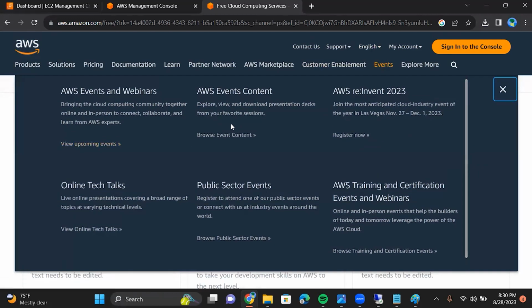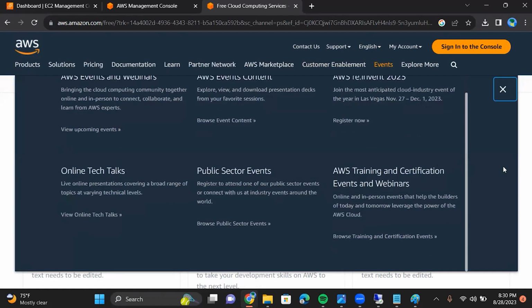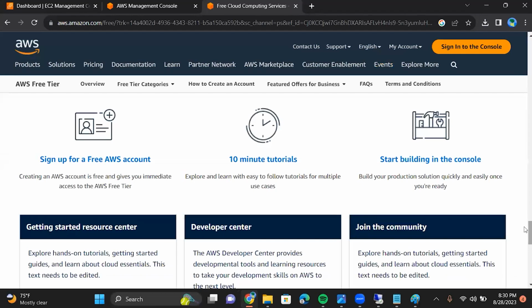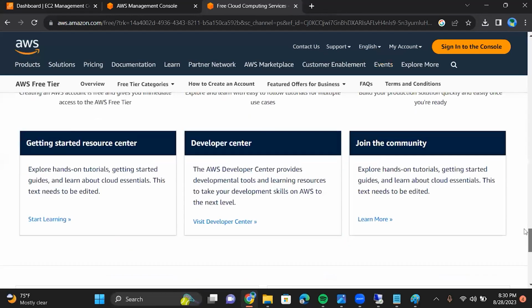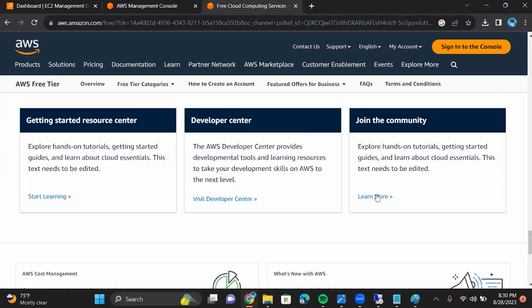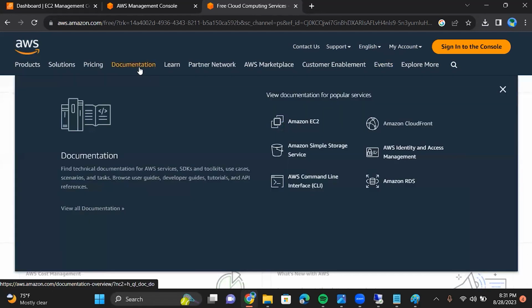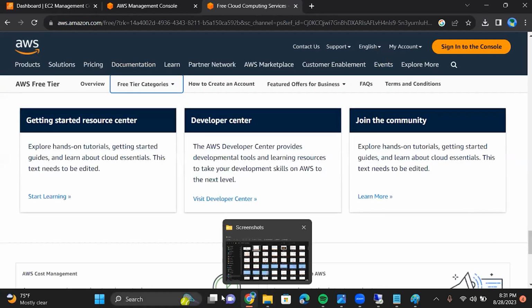There are different events, and over there you can become part of the community. When you scroll down, you can see a section to join the community, so you can join the community on the website. Everything is available to you. If you want to read about a certain product, you can go to the documentation. Each and every product has its own documentation written. So just try to check it out. Okay, guys.